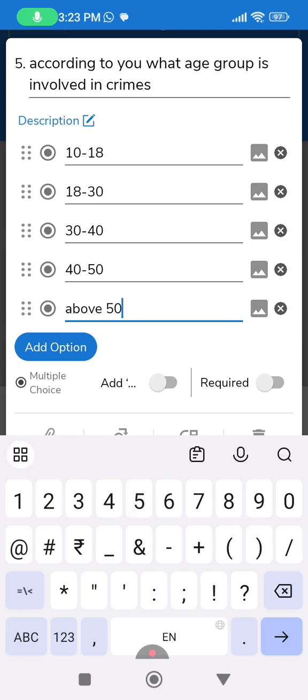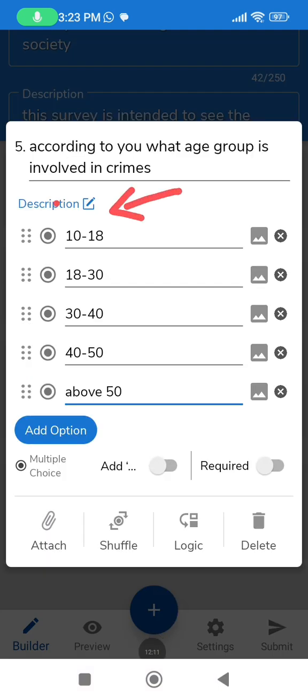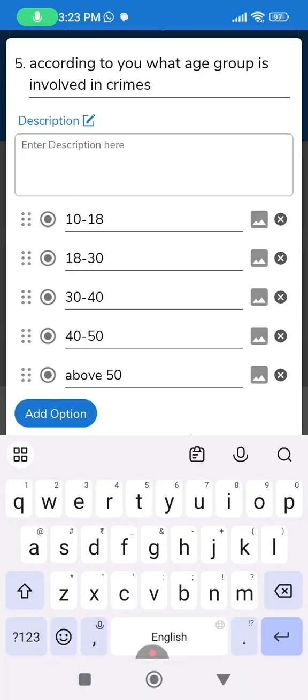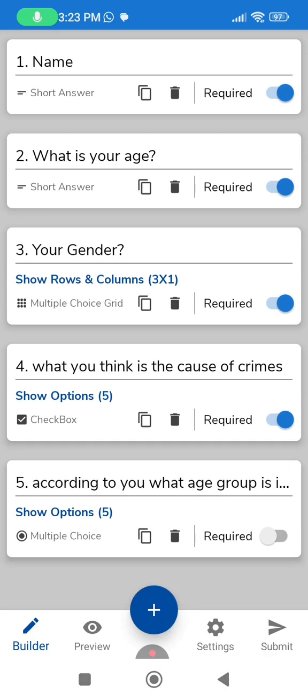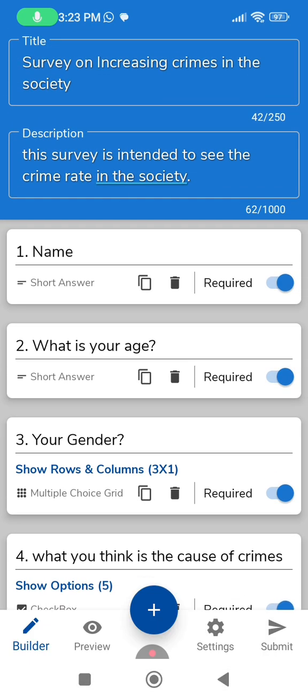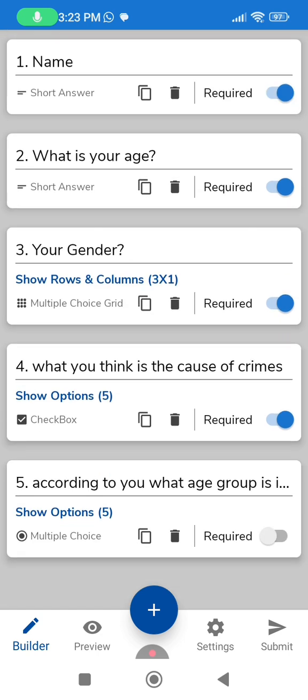So we have added these, and you have a description field also, so you can fill that in too. You can just click on that so that this field is registered. Now you'll be clicking here, and this question is also registered. So in this way you can add as many questions as you want.